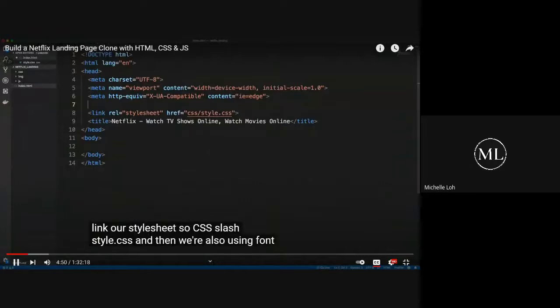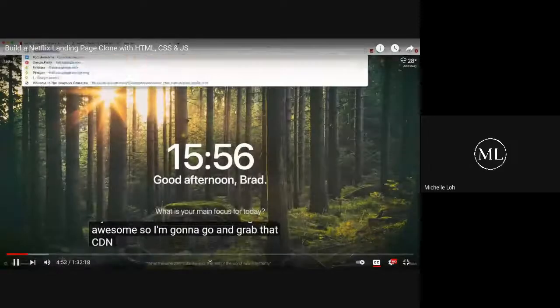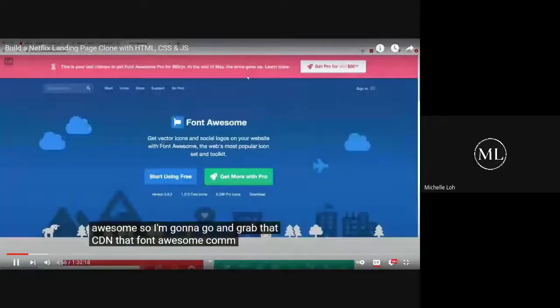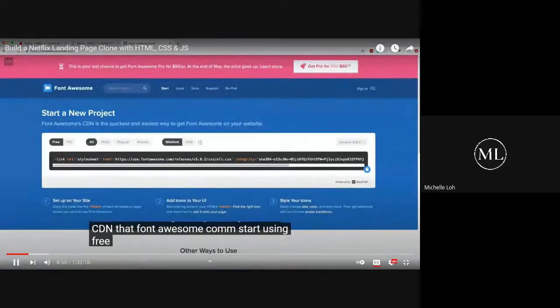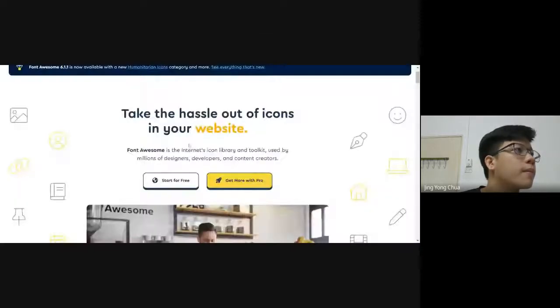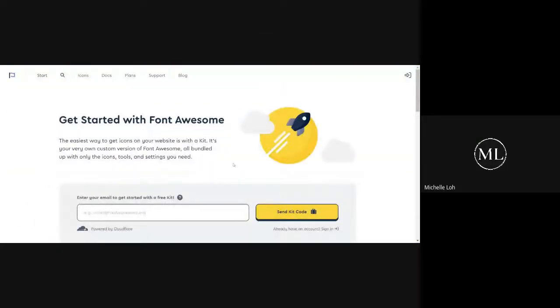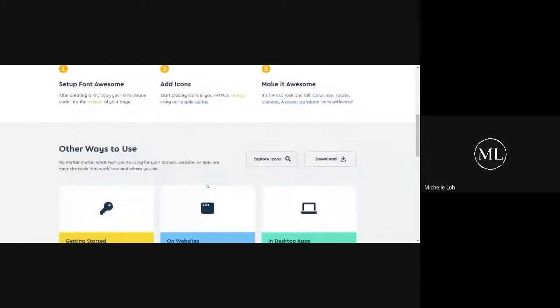And then we're also using Font Awesome, so I'm going to go and grab that CDN at fontawesome.com. Start using free, and then we'll just grab. Oh, right. I'll start for free. Okay.